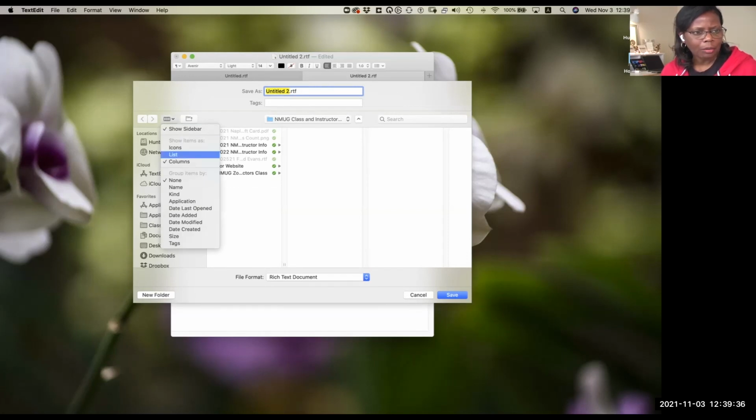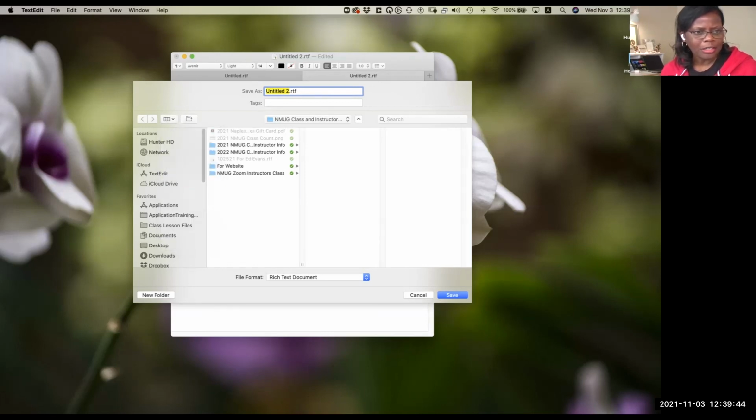And then I want it to show items in columns. And I don't want you to group them by really anything. And if I select none, it will actually group everything by numerical and alphabetical order. So I've streamlined how this window shows me something.